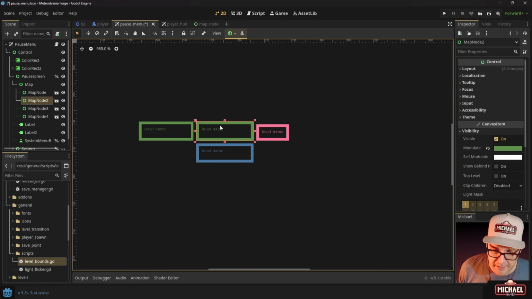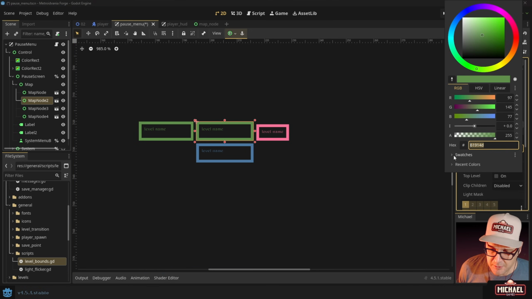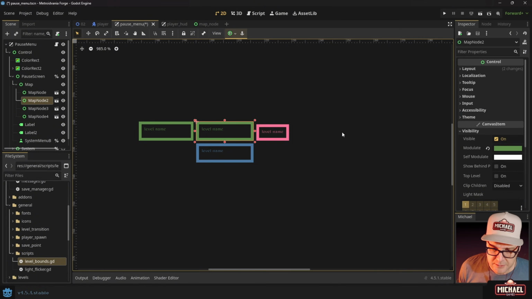And if we decided, oh, this is actually part of the dungeon, then we could just come in here, find our swatch for the dungeon and change it. So these swatches can be very handy for reusing colors. That's a good setup for this map node. The next step is going to be the script, which is going to get pretty involved.